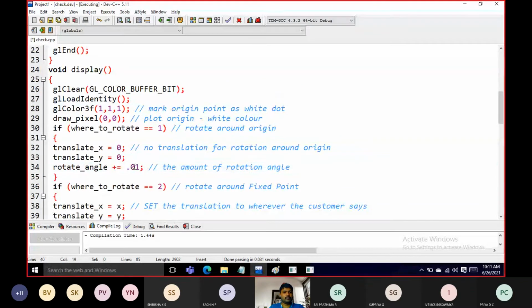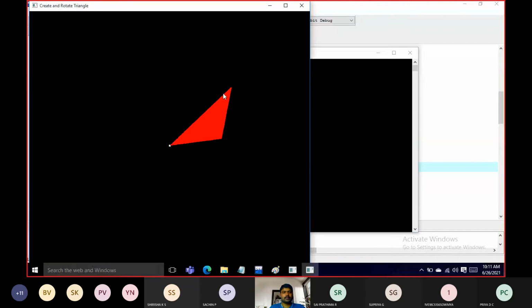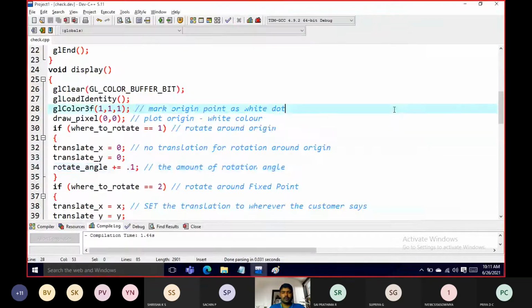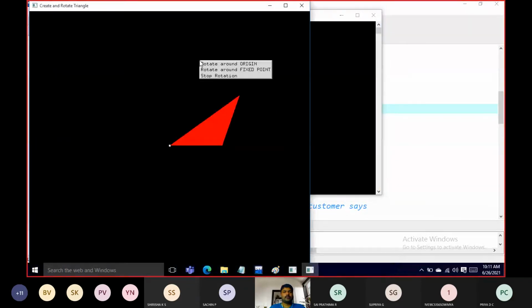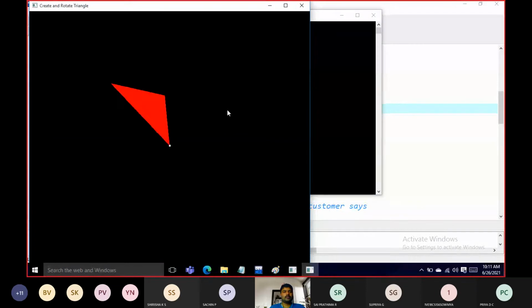Here also I'll make it as 0.1. Why? Because this becomes too much slope. All right, so I'm running it again. I'll be giving it 19 and 90 values. So rotating with the origin, it is making it.